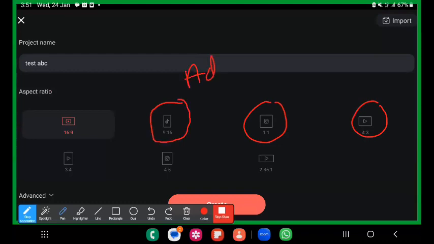If they tell me they want an ad made for the Instagram story, I pick 9:16. If they tell me I need to create an ad for a YouTube video, I pick 16:9. This aspect ratio is very important based on the platform you're going to choose to share your videos.